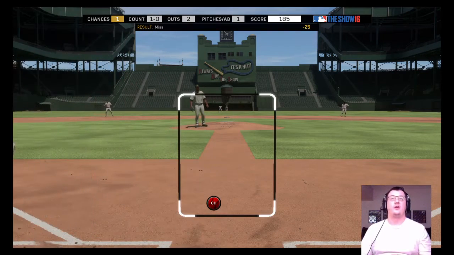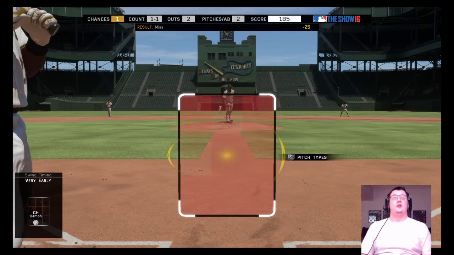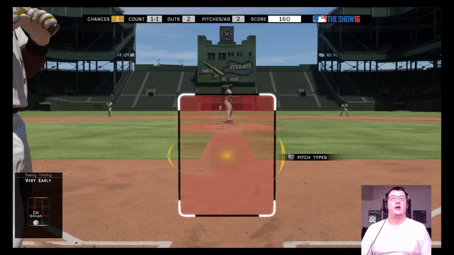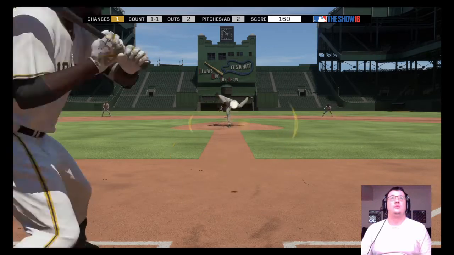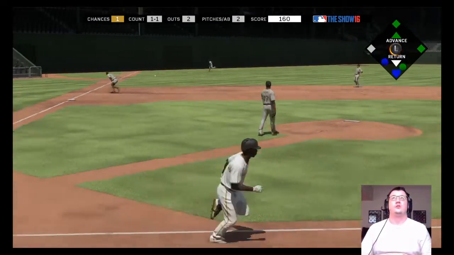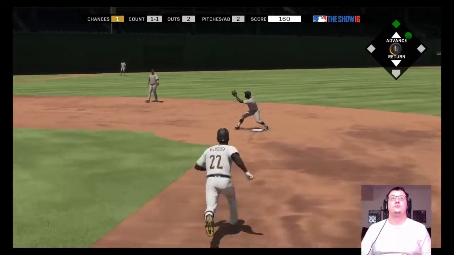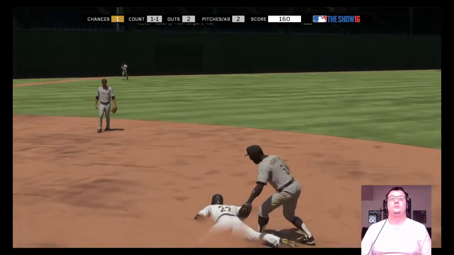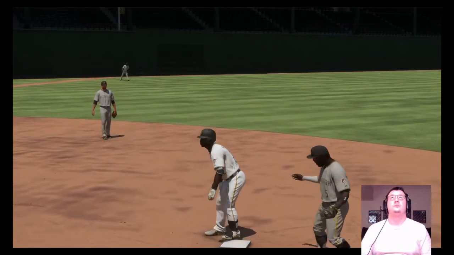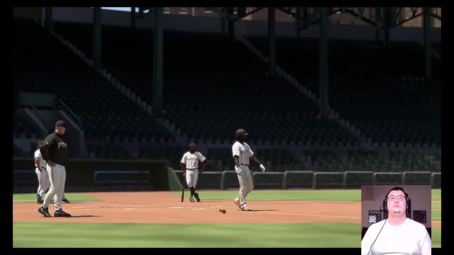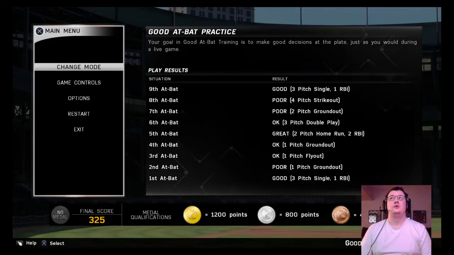Top of it, thought it was a fastball. At least in our nine chances, ten chances, we got a home run out of it. Couple good smashes. Try it again.